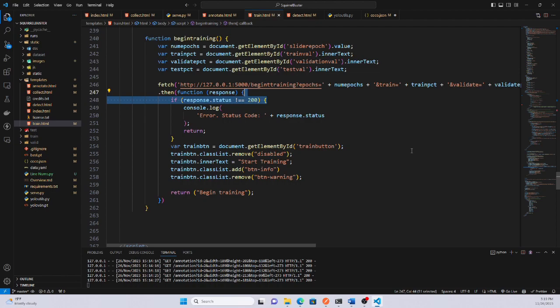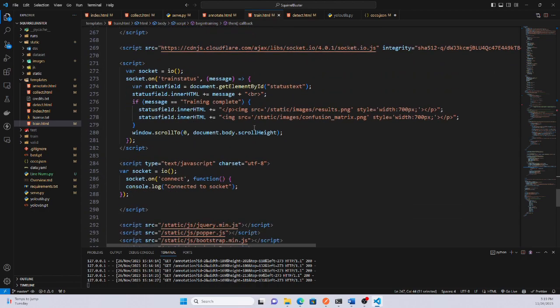It's going to take the information from the elements on the HTML page, like the number of epochs and the difference in percentage between the training, validation, and test data sets. We're going to pass it through to the begin training URL along with that information. And then that assumes training started unless we've gotten an error code back. Where we have tracking now is through socket.io. So we set up the socket.io structure here, and that's going to listen for the messages that are going to come back from the server.